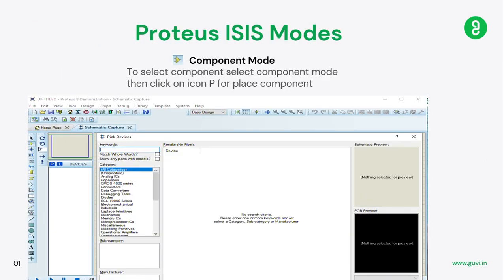So first we have the component mode. In component mode we can see the different components present in this software. These components are like resistors, capacitors, inductors, whatever we use to make circuits. All these components are present in component mode. And we can also add different components through the library, updating the component mode through the library.